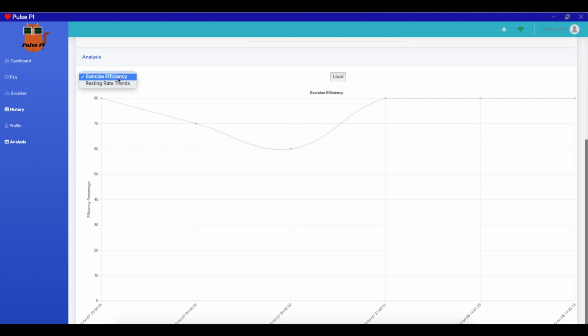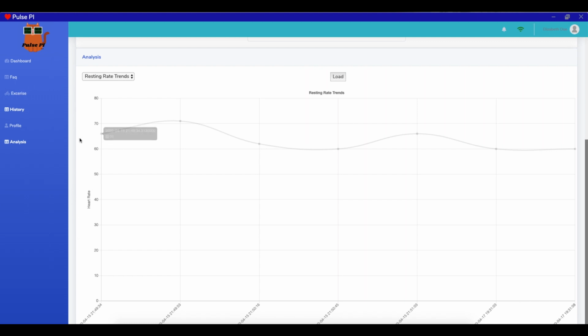And secondly, you can see your resting rates trends. So I'm going to load that one. And this one looks similar. On the bottom x-axis there, we see the time that the resting session was recorded. And then on the y-axis, we actually see the heart rate this time. So we can see that on the 15th here at 9:49, the user had a resting heart rate of 66.